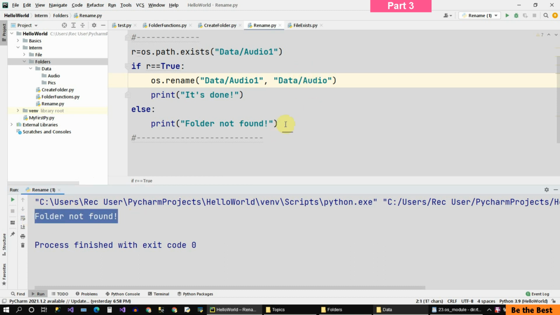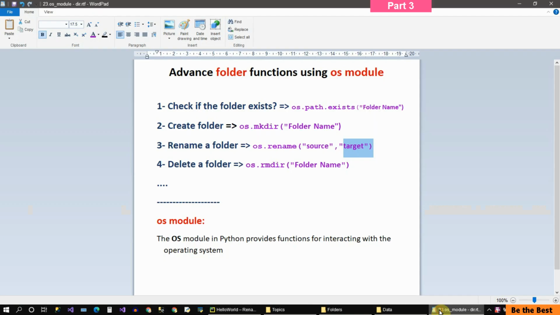Congratulations, we did it. Now we know how to successfully rename the folder name in Python. And what about the last step? The last step is deleting the folder. It's time consuming, so let's talk about it in the next tutorial. Stay with me.